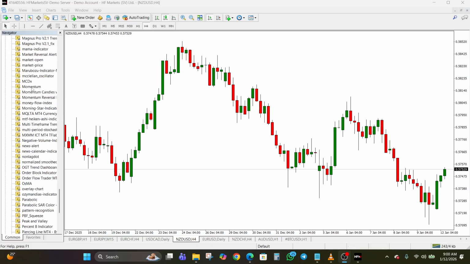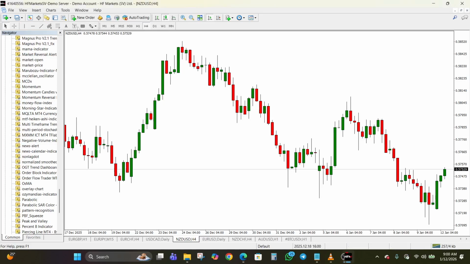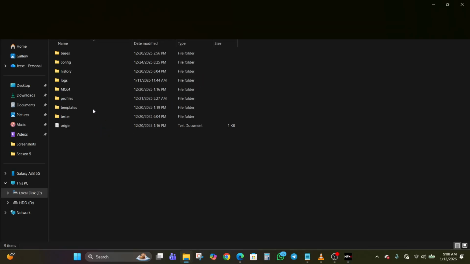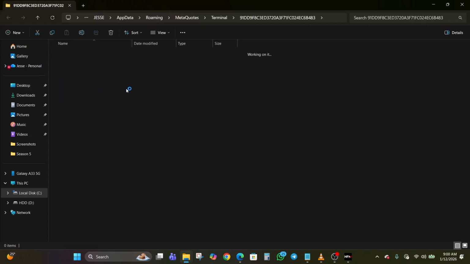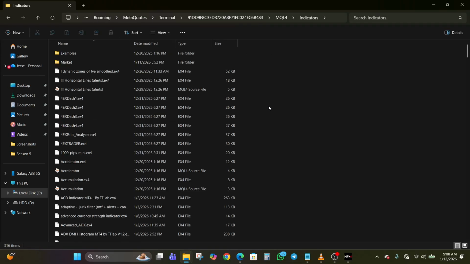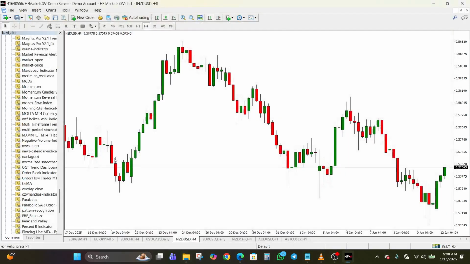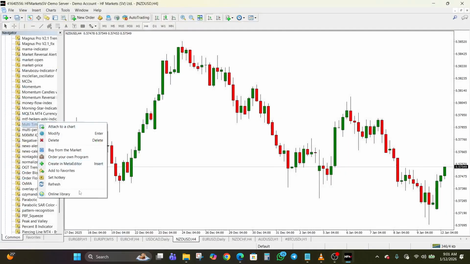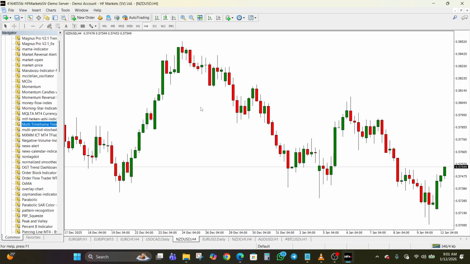So after downloading the indicator, you have to head over to your indicator folder. Okay, when you get to open data folder, you just proceed to MQL4 and then you go to indicators and then you paste the indicator file in here. Of course, you need to extract it from the compressed file, right? Now you get back to your navigator and just refresh. It's as easy as that.